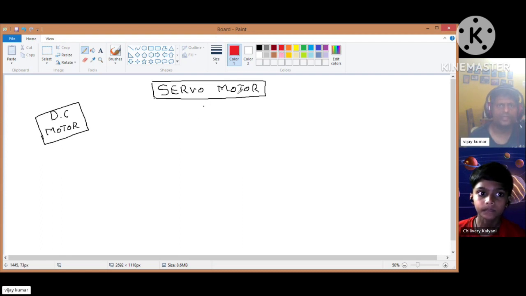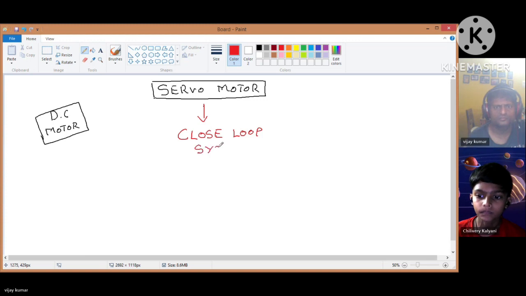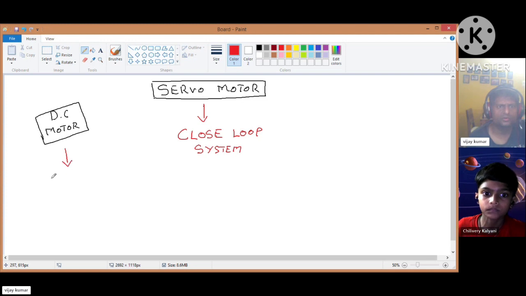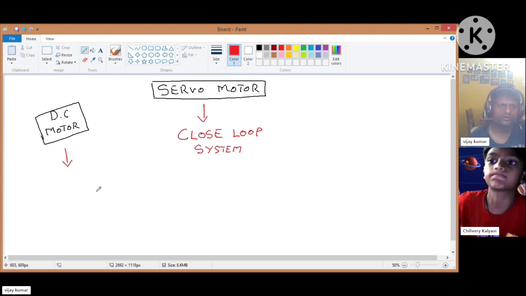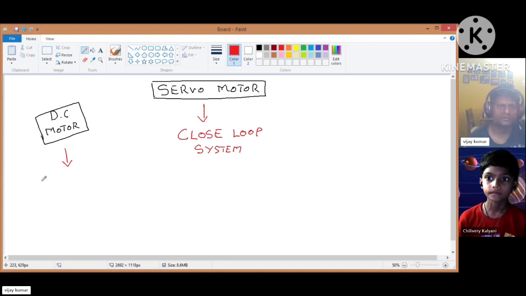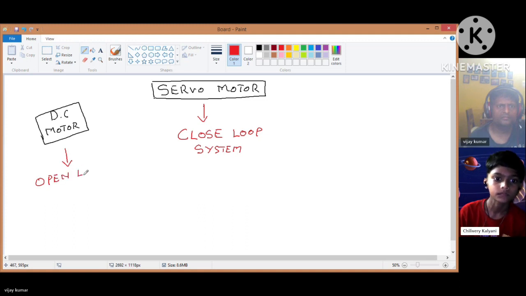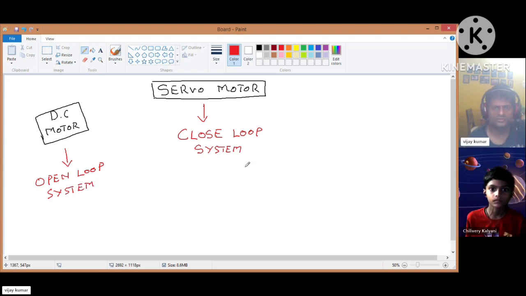See, a servo motor is a closed loop system, whereas the normal DC motor you use for mobile robot movement, where you connect the tires, are open loop systems. Now, what is this open loop system and closed loop system?